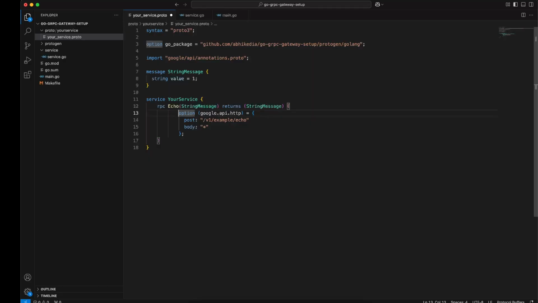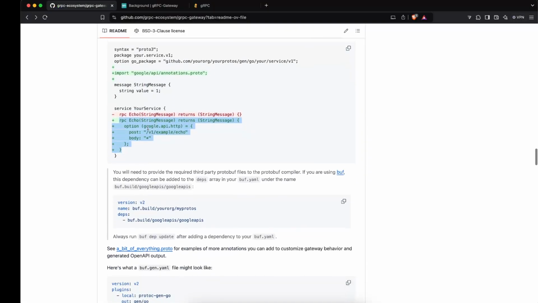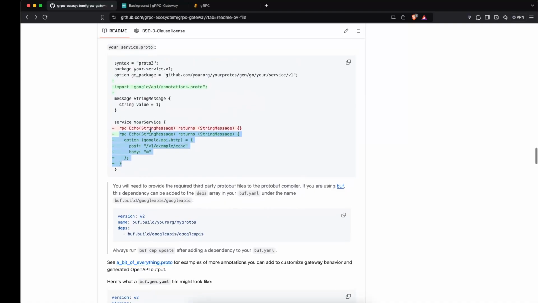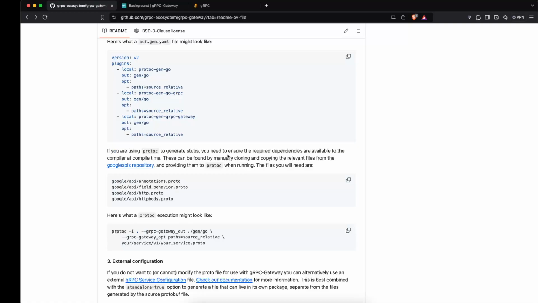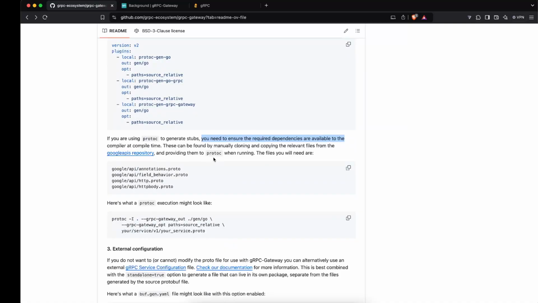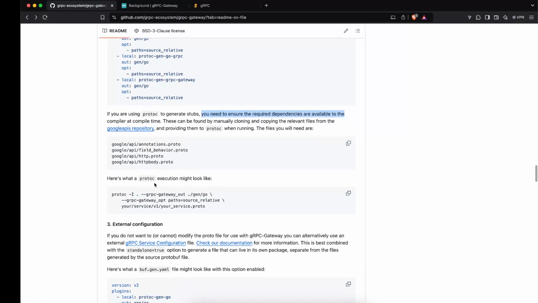Okay, I will fix this a little. Okay, yeah, this looks better now. Another thing is this import, it is not currently present. So we have to add these imports manually. Here only they might have given that description. Yeah, so if you are using proto to generate stubs, you need to ensure the required dependencies are available for the compiler at compile time. And here's what our protoc execution might look like. So it is asking us to update the execution command also.